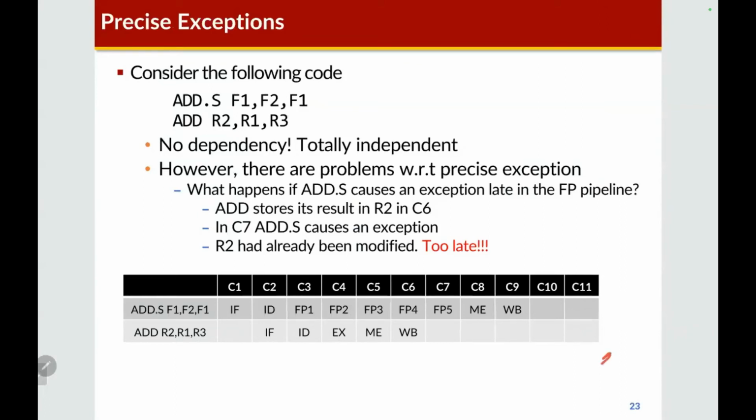Another critical problem is precise exceptions. I mentioned that the processor needs to support precise exceptions, but with out-of-order completion, supporting precise exceptions is very difficult. So let's see this example. This is the floating point add, and this is the integer add. The floating point add needs to use the floating point unit, and this add is the integer. What is the problem?